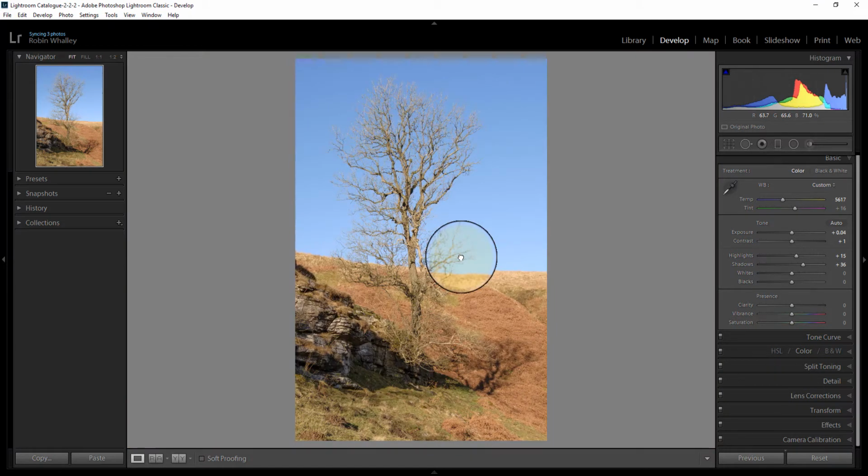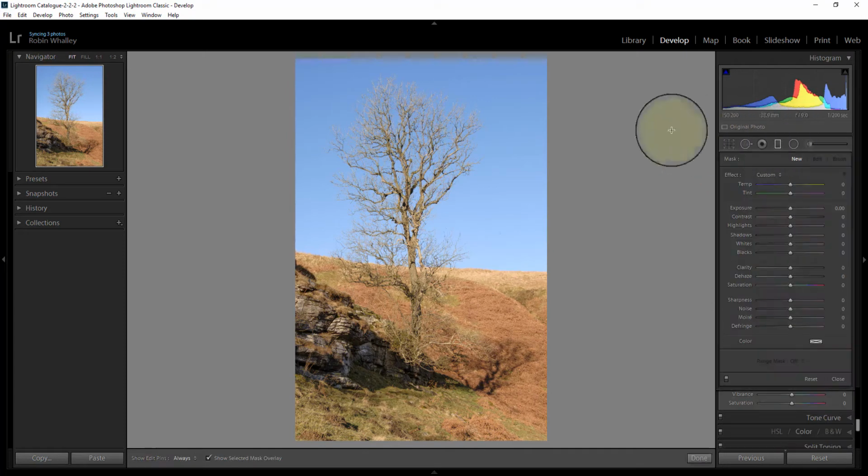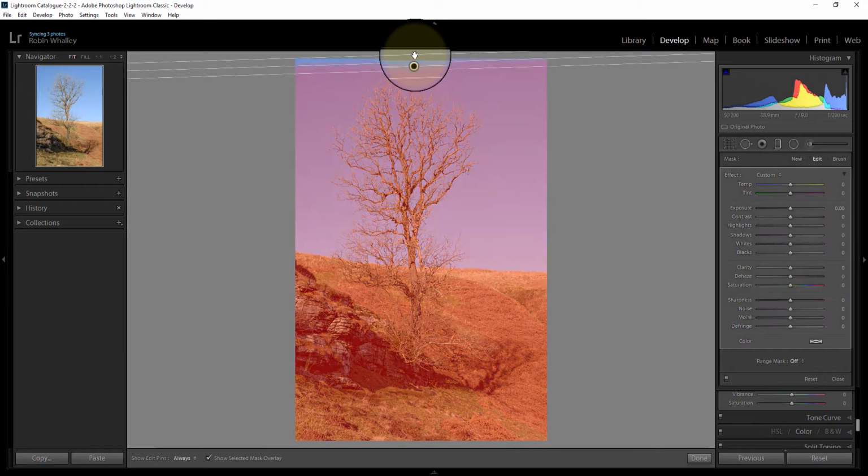The first thing I'm going to do is select the graduated filter tool. And I'm going to draw a filter very much to the top of the image so that we select the entire scene. Now I've got the show selected mask overlay option on so that the areas in red are the areas that we're going to select with this adjustment. And at the moment you can see that it selects virtually everything, including the blue sky. And we don't want the blue sky selected, all we want are the tree branches and the ground.